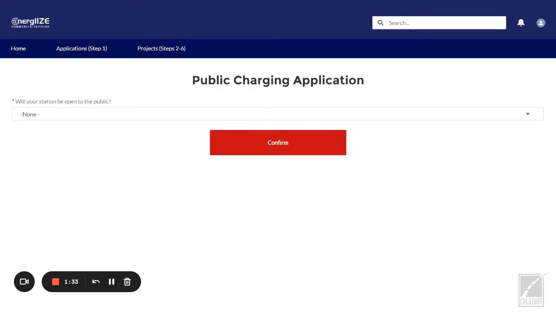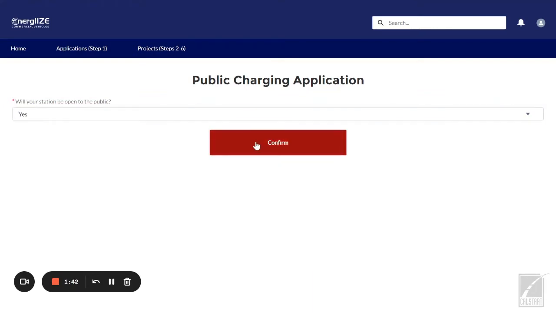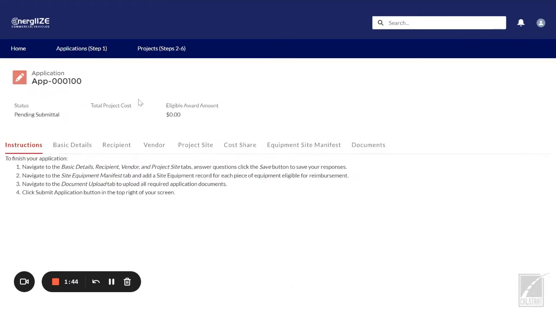You'll be prompted with a small set of questions to kick off the application, depending upon which funding lane you're applying for. Click Confirm, and then this will take you to your primary application page.